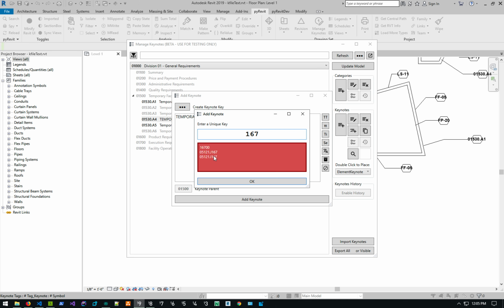But if you use something that's exactly the same, it's not unique. It still shows you there, and the OK button is deactivated because you can't create that. It's already used.